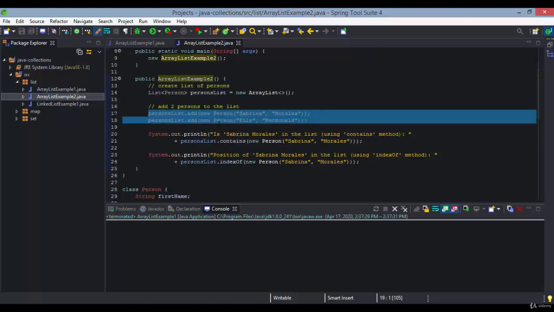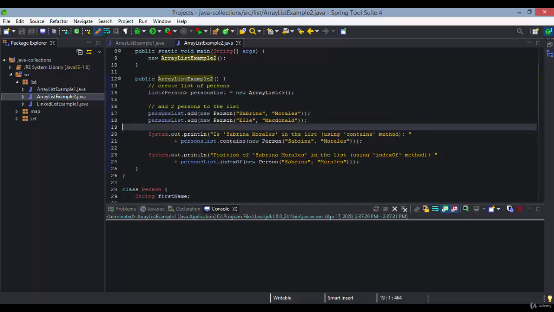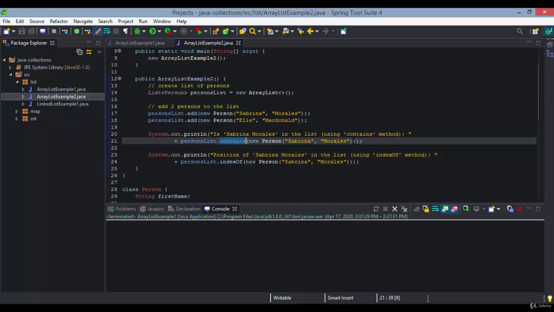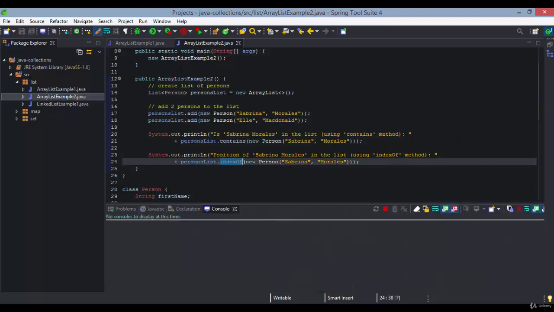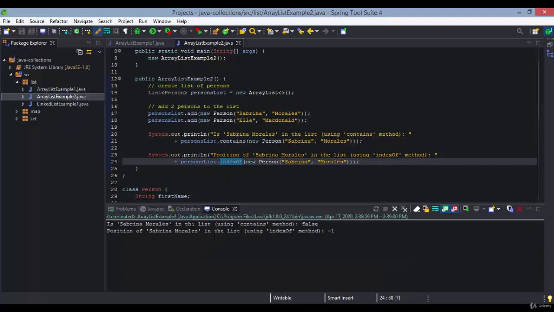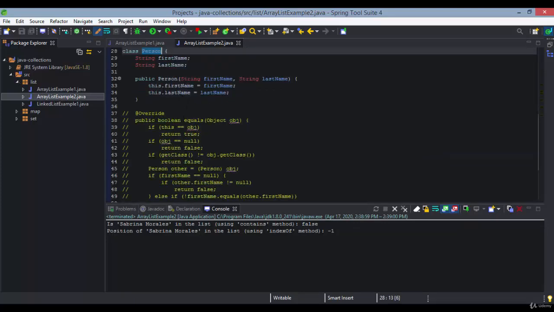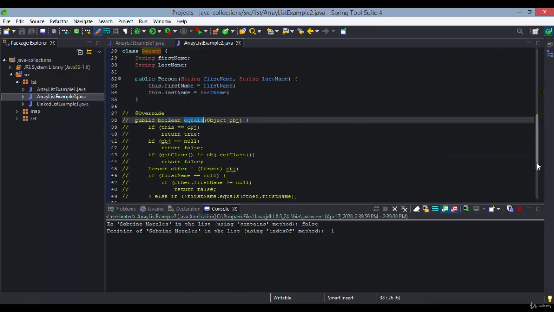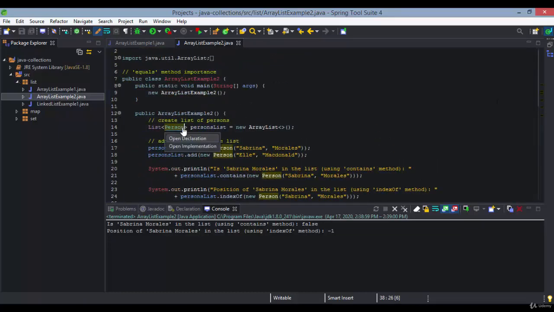Now let's add two persons in the list. We will check if Sabrina Morales is present in the list using both the contains and indexOf methods. Since the person object does not have a properly implemented equals method, the equals method from the Object class will be used, and this will check mainly if two objects are identical in terms of their reference value. In order to fix this, we need to remove the comments from the equals method on the person class.